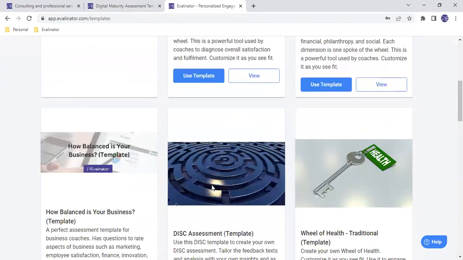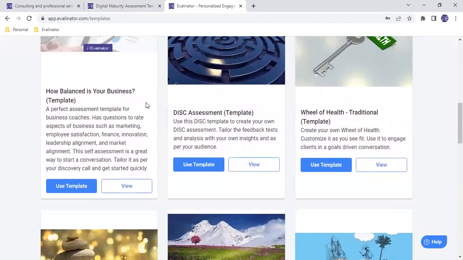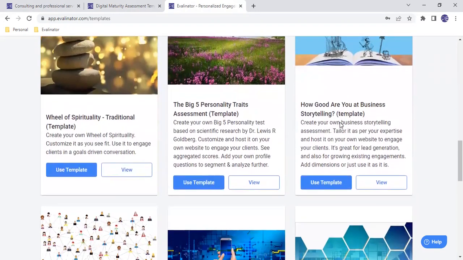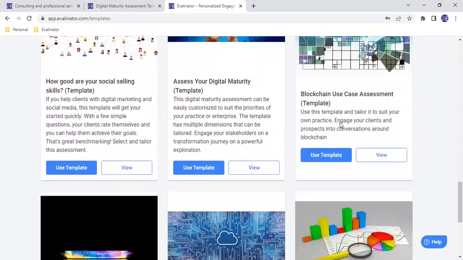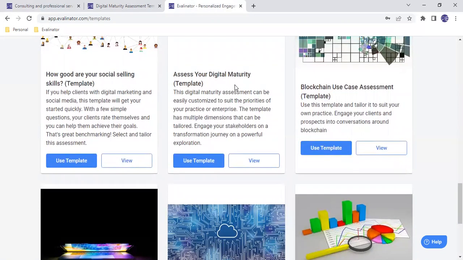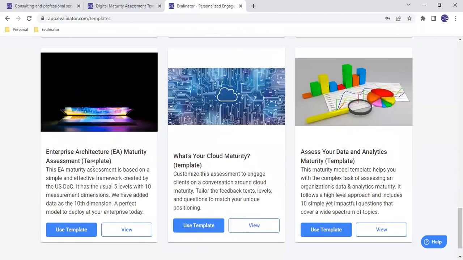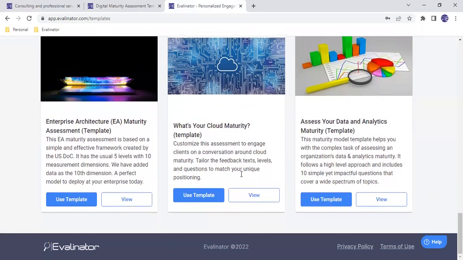And you'll see there are multiple templates available. Scrolling down, for coaches, there are multiple templates for coaches available. But today we are interested in maturity models. So let's go down, and you can see we've got several assessments for consultants here, or consultants or functional, change agents in an enterprise. So this is our template, assess your digital maturity. And there are some other ones, blockchain use case assessment. A lot of people are struggling with, is blockchain right for them? So they can use this assessment. Enterprise architecture maturity assessment, cloud maturity assessment, data analytics assessment, and so on.